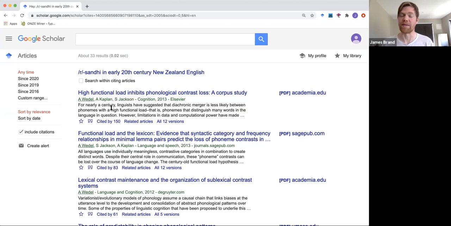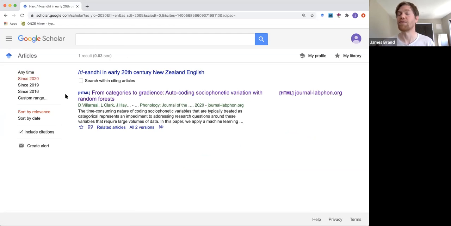What's really nice about this is that if a paper has cited a specific work that you think is relevant, chances are it's also going to be relevant to your research interest. You can see it here on the left-hand side: you can filter these searches by year. So if you want to see only the most recent articles that have cited this work, you can filter it by the year of publication again.